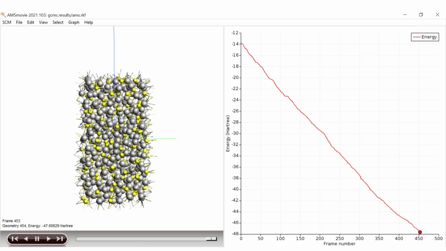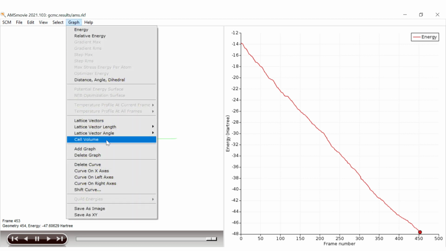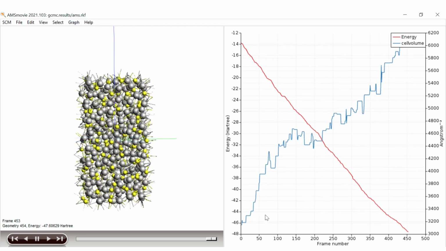Now that the simulation has finished, we can take a look at the results. Let's first have a look at the change of the volume. Go to Graph, Cell Volume, to display the volume of the unit cell during the simulation. The units are given in cube angstrom here on the right.